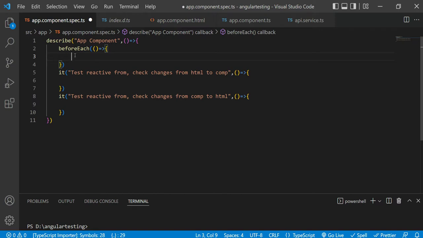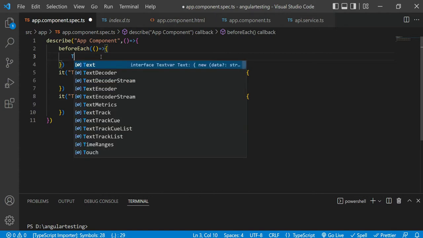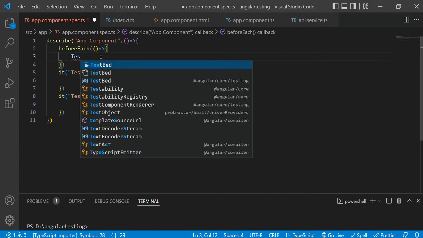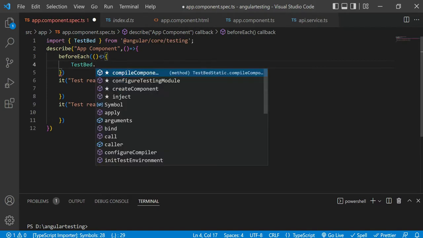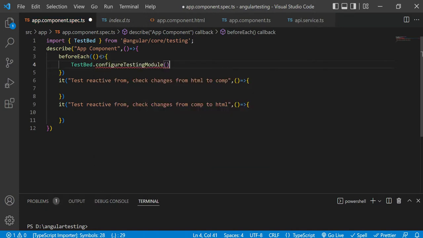So this is the best place for initialization, for getting access to the component template URL, component methods and properties. So let's do some initialization. To do the configuration, you have to get this from the TestBed. TestBed comes from Angular. TestBed, then configureTestingModule, and we will do the same thing. Whatever is required to create a component, we will add the same.